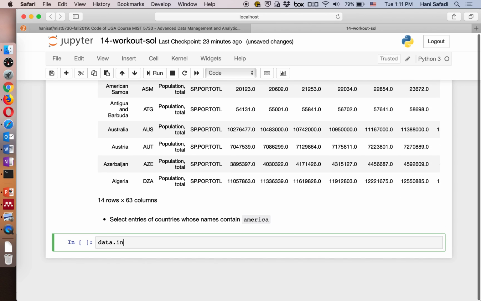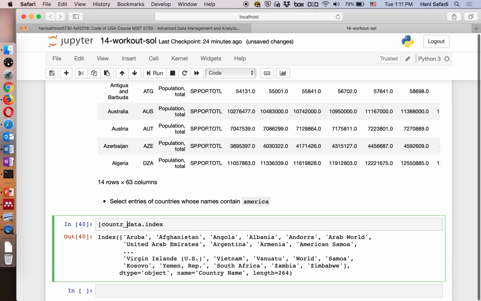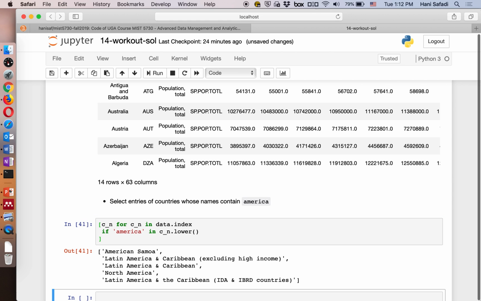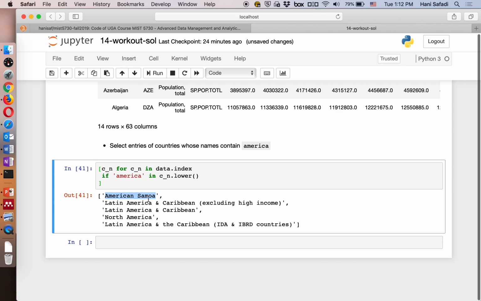All right, so let's come back here. data.index is the index, and it contains a list of country names. How do we get the country names that contain America? Same pattern here. Let's call it country name, CN for short: CN for CN in data.index if America in CN. And since America is lowercase, I'm going to make CN lowercase as well. That will give us the list of the country names that contain America. And again, you can see that some of them contain America, they're countries, and the other ones are regions, right?